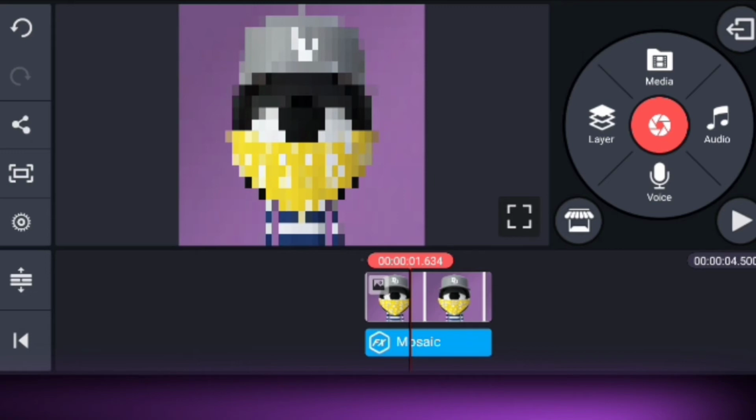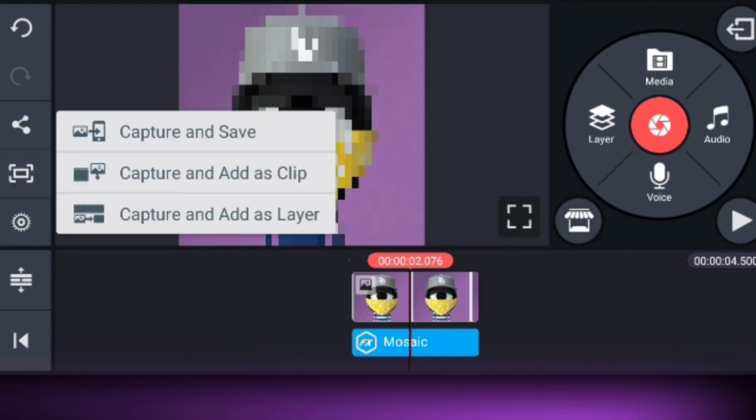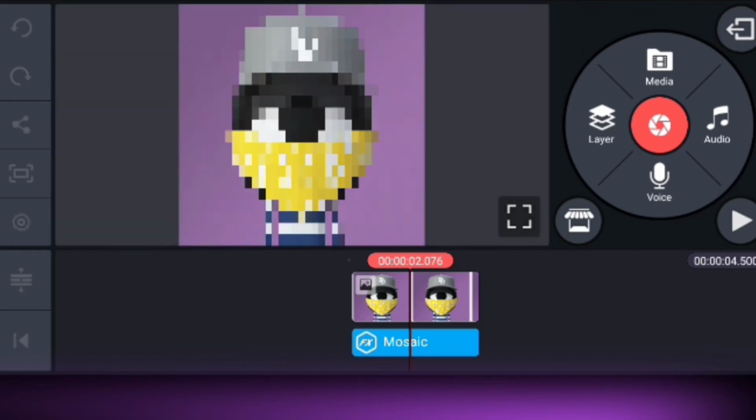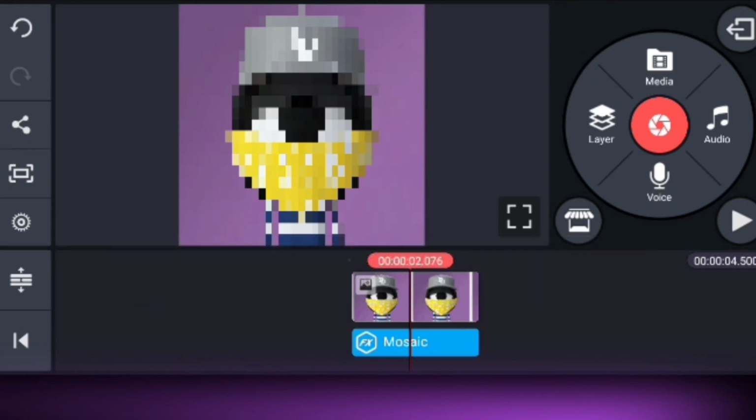Right now, because you need the JPEG, all you have to do is come down right here and click on this screen capture. This is going to be capturing your screen at a higher resolution. So when I click on it, as you can see, I'm going to be choosing capture and save. I don't want it to save as a layer. I just want it saved in my gallery, where I can upload these NFTs. So I'm just going to be clicking on this capture. As you can see, it has been saved into my phone gallery where I can upload it to OpenSea.